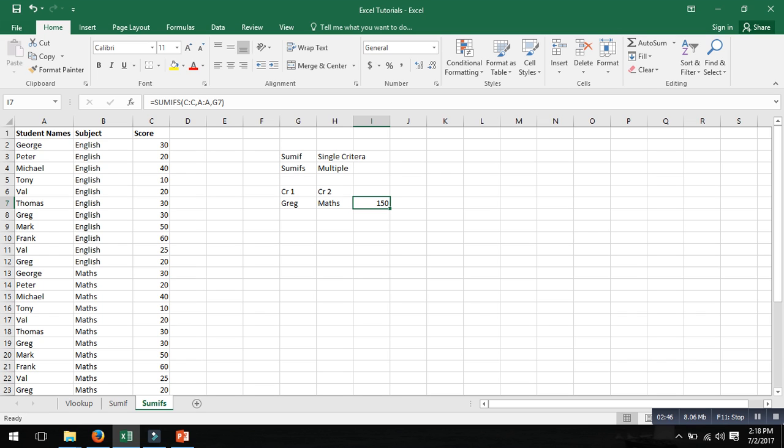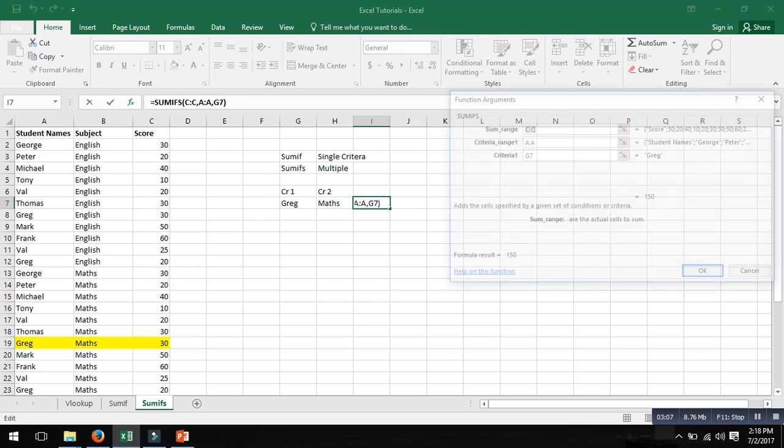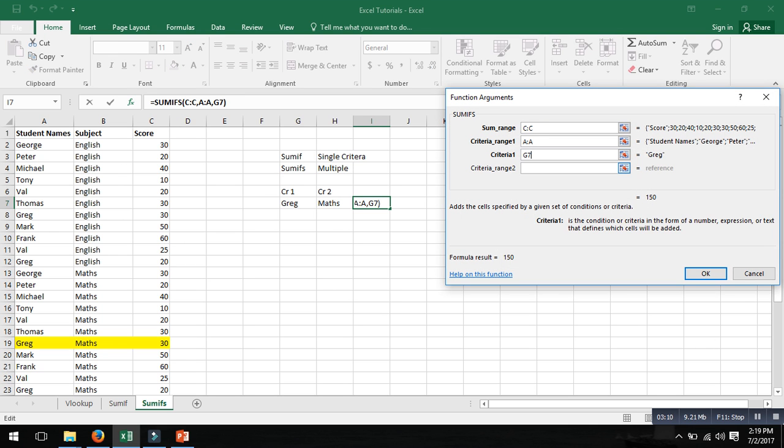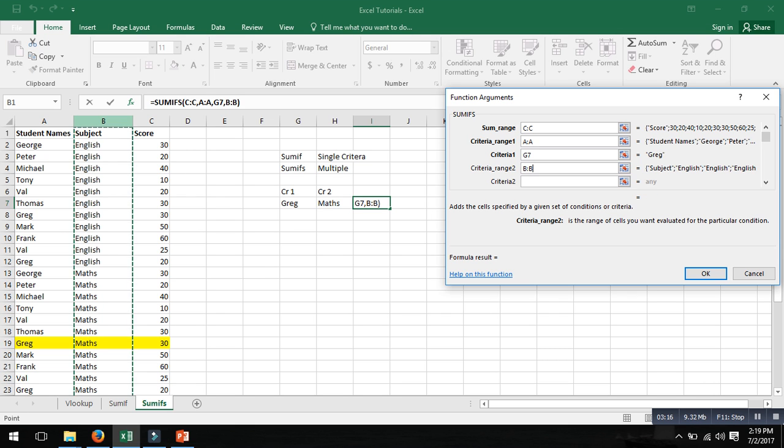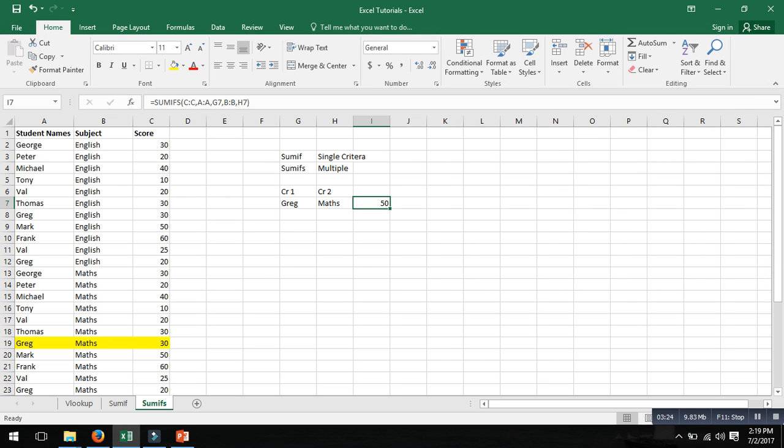Like our last video. If you haven't seen our last video, check my video on SUMIF, and you will see it's the same table I've been using. But now if you want to know Greg's score in maths, and I want to pull this value using a formula, then I have to provide multiple criteria. What's my second criteria? The subject. Select the criteria range, which is the subject range. Then where is my second criteria? This is the maths. And let's do it, okay, 50.